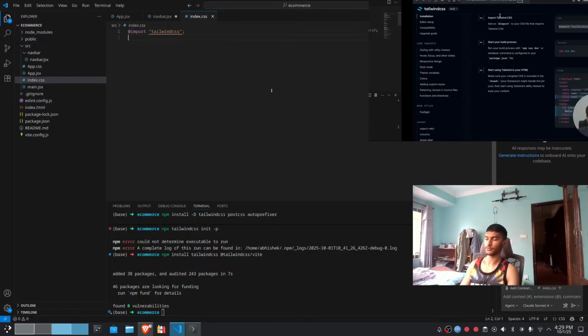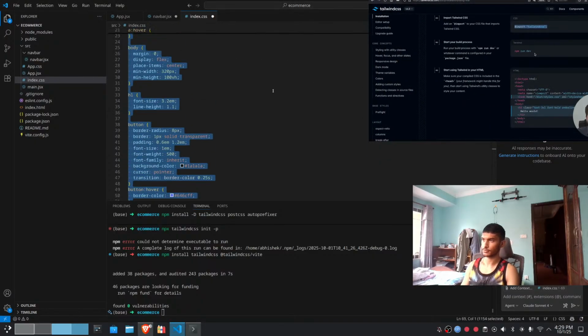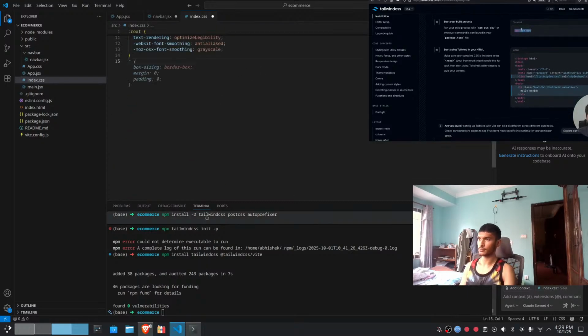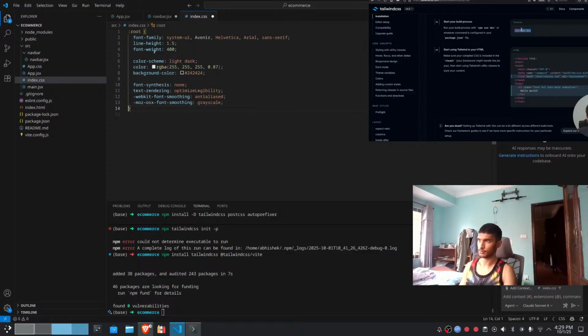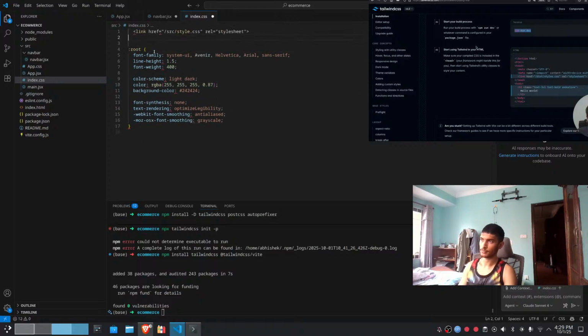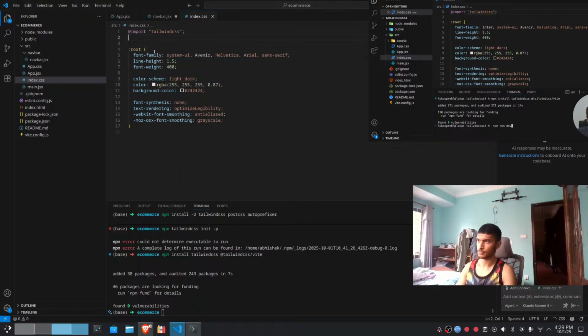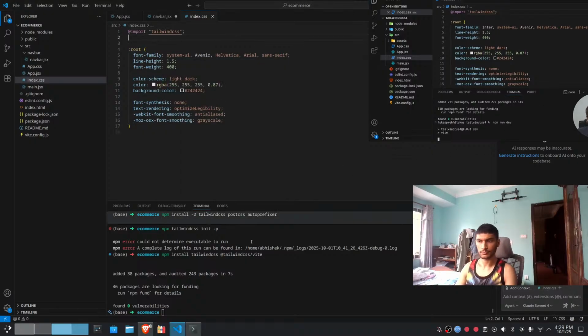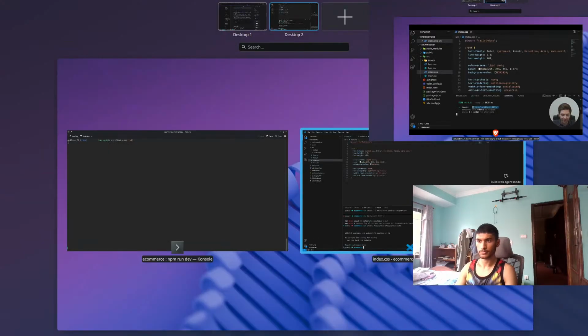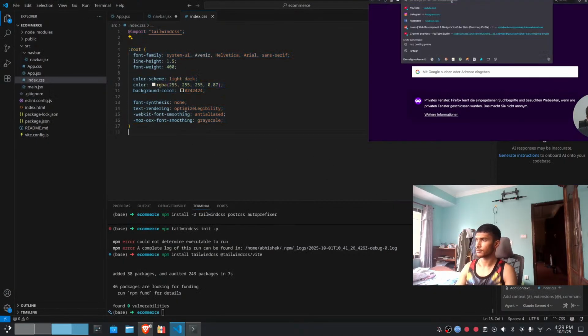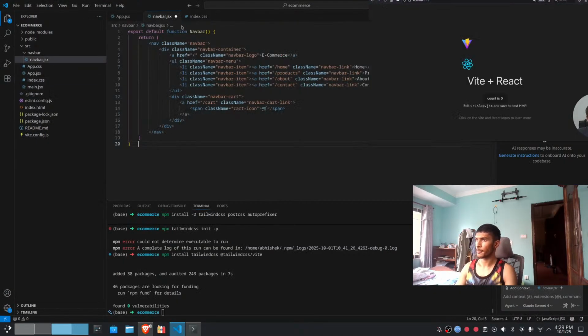Step number 4. We can now start the build process by running this command in the terminal. So let's copy the line and paste it in here. Then copy this link and open it in the browser, and that's it.